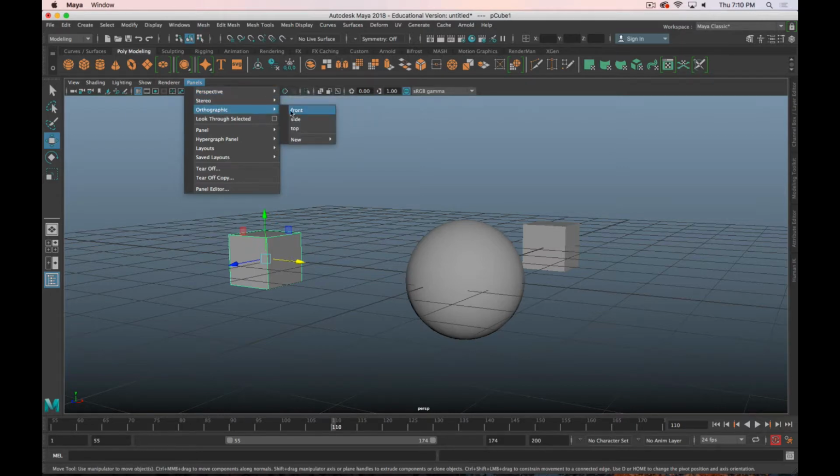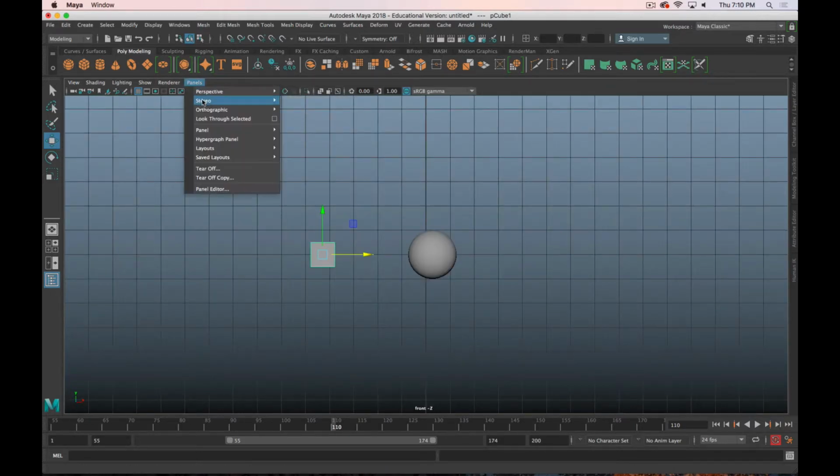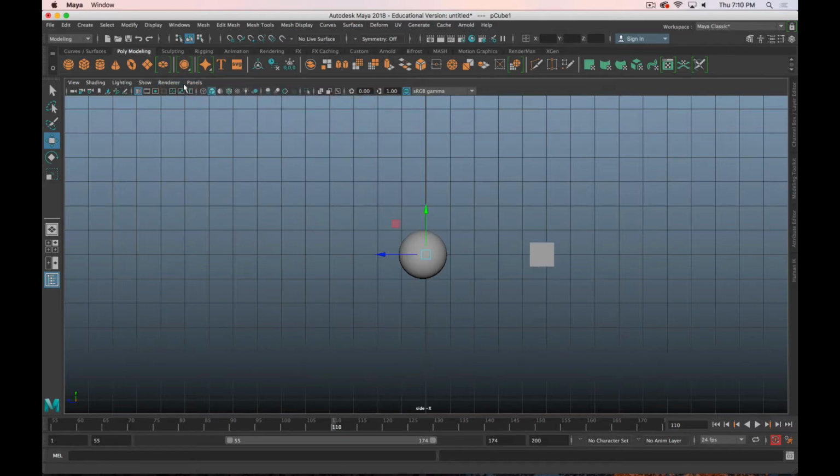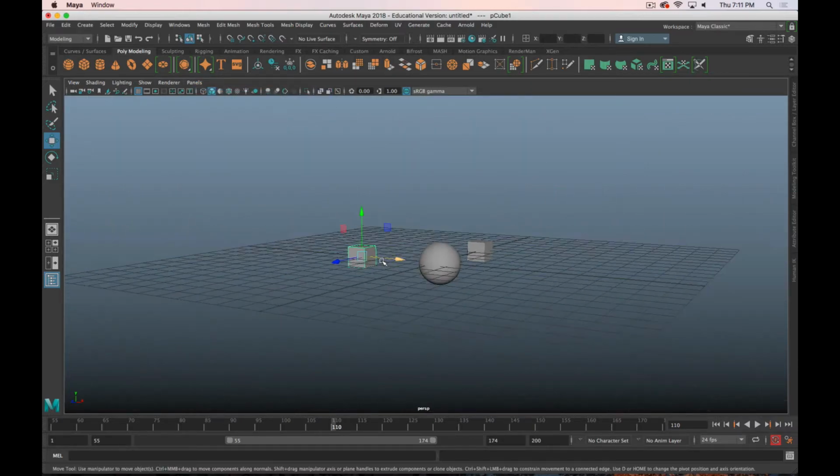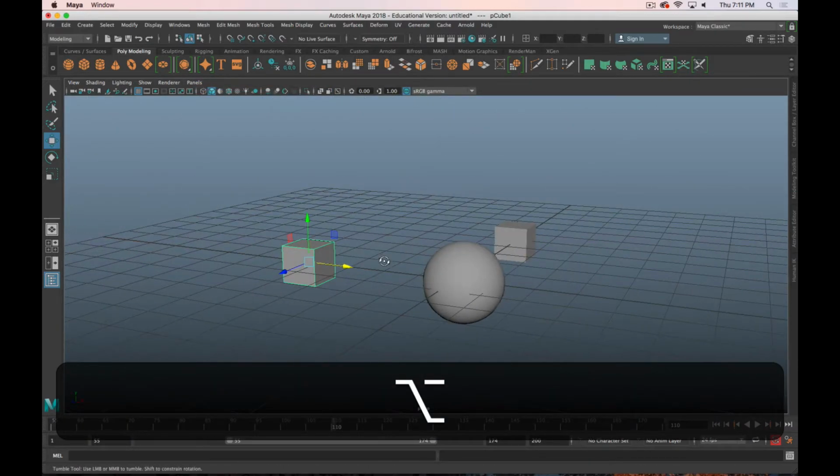If you go to orthographic, then you can look at the front view and the side view, or any other view. But I'm going to keep it on perspective. Also, if you have cameras in your scene, you'll see them in the perspective list here as well. So that's how you can look at different views.